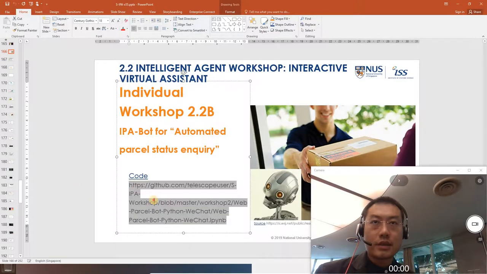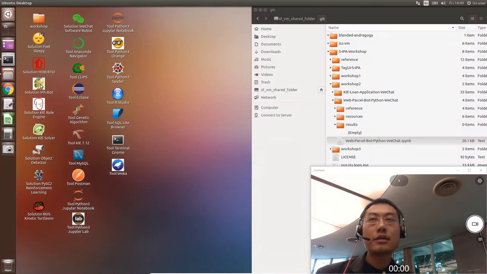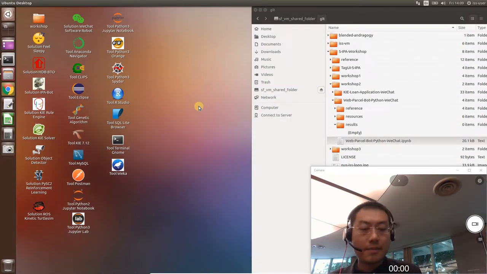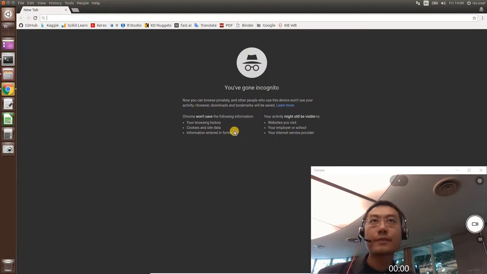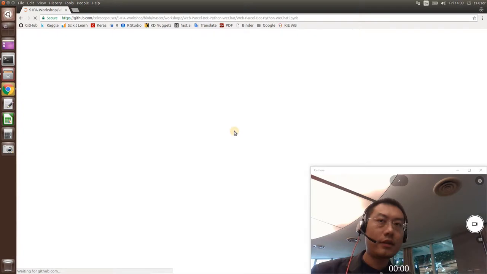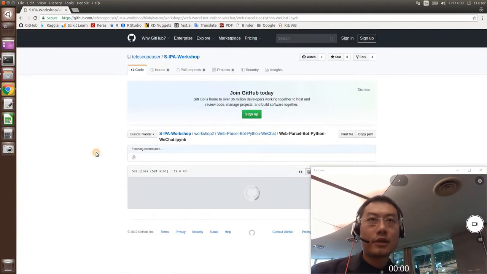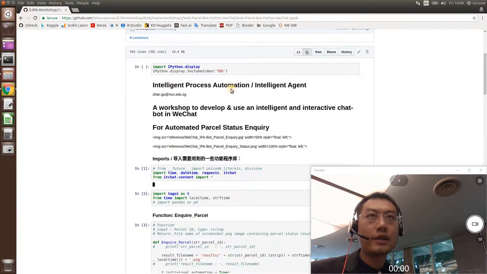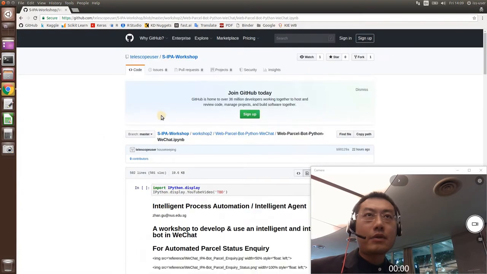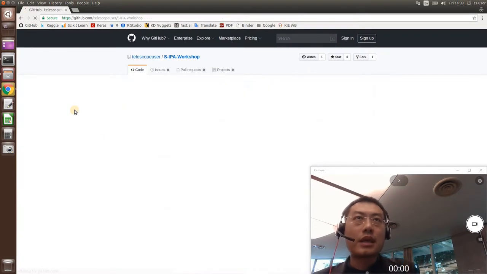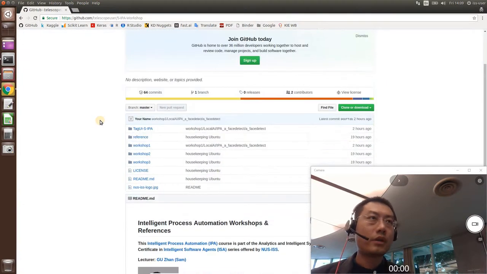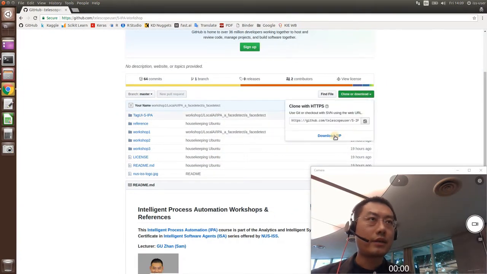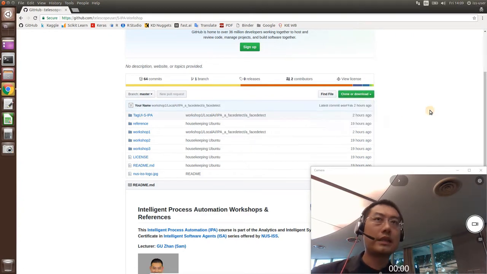So here is the GitHub link where you can find the source code. You can open a browser. This is the ISSVM, an Ubuntu virtual machine. We can look at the source code. We'll be looking at this IPython notebook. Later I will update the video link. The main repository is this IPA workshop. What you can do is click either download zip or clone it using git bash.